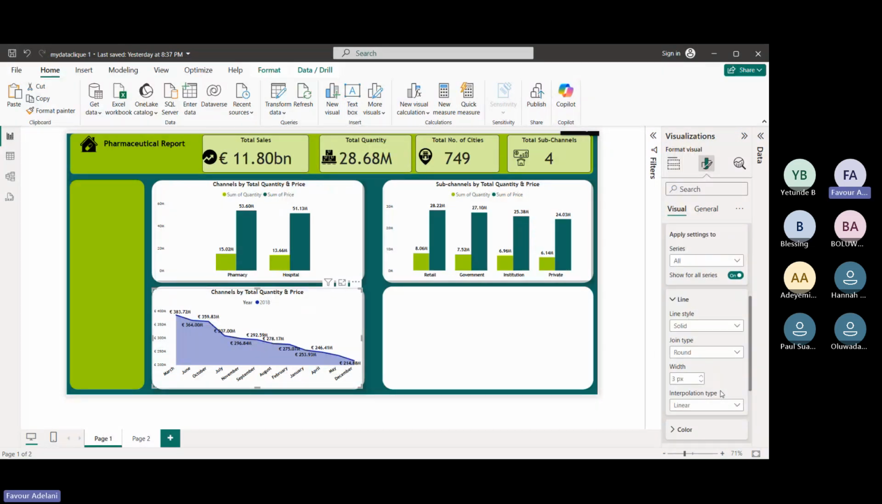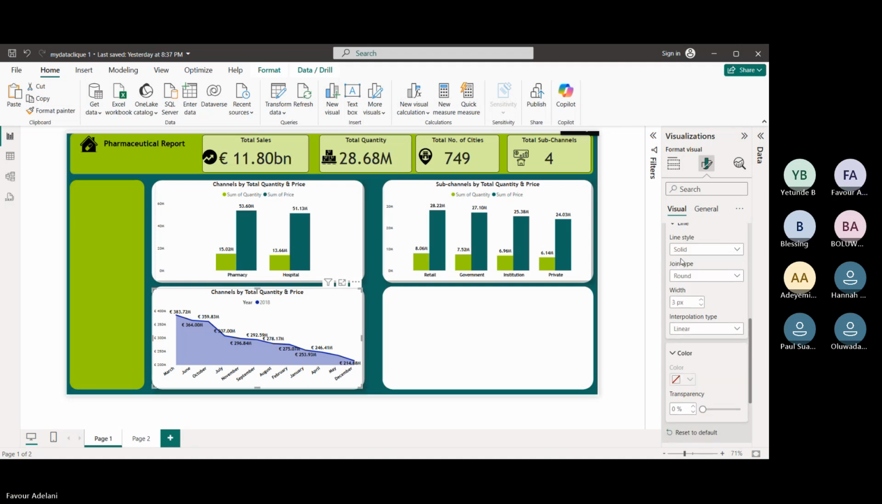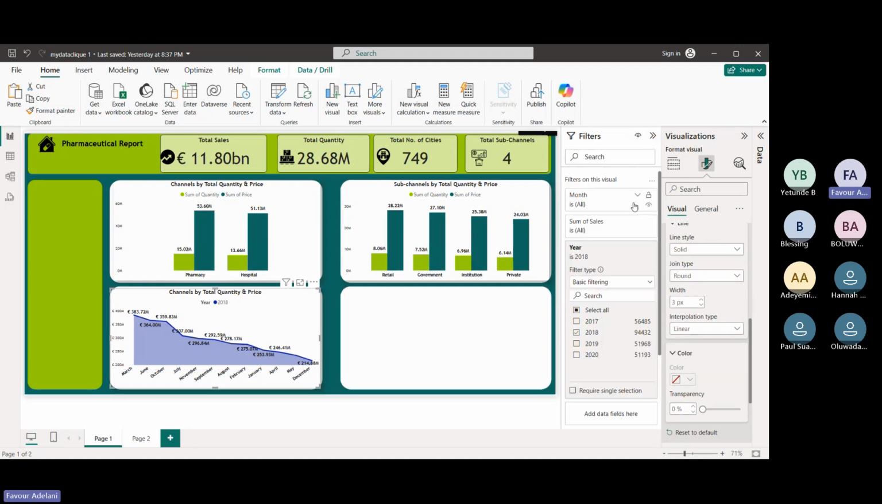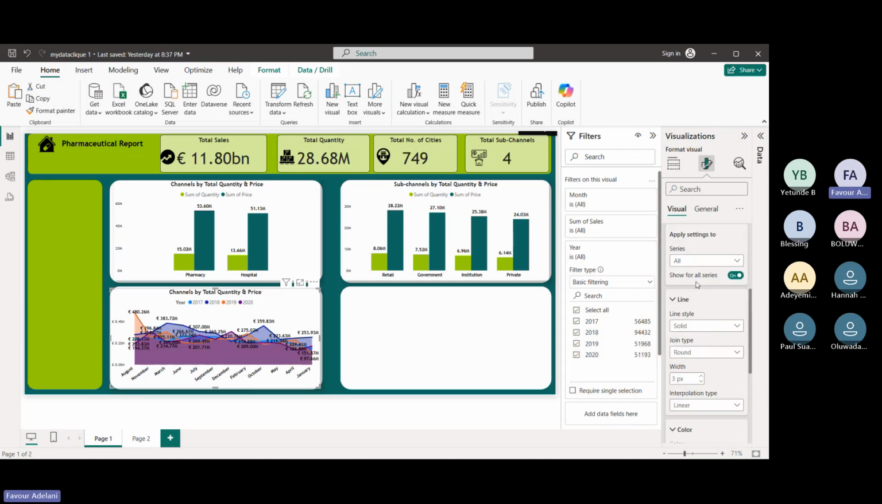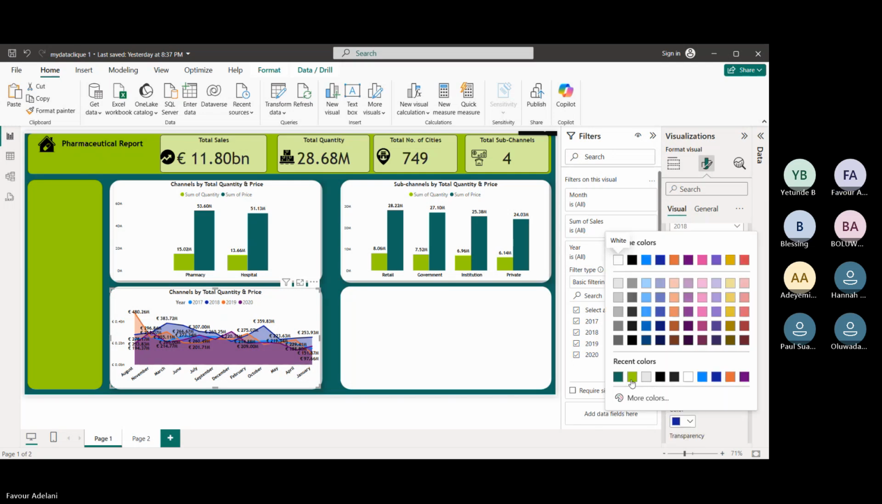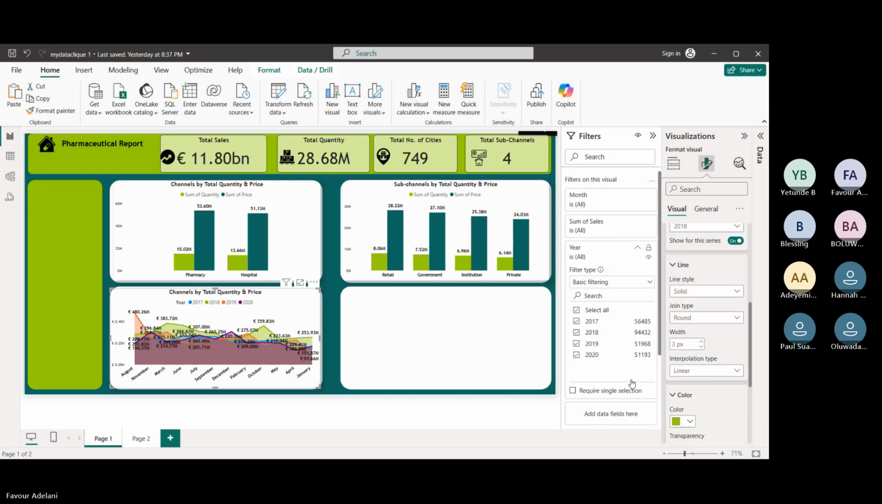Now, the first thing that we want to do, before we format, let me try to repeat this process again for us. Let me change the color of 2018 and pick a color that's okay, good.